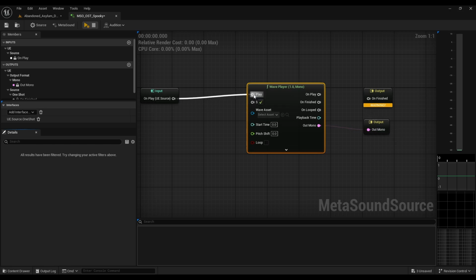When the MetaSound plays, we want the wave player to play. When the MetaSound has finished playing, we want it to stop and disappear out of memory, so we're not dealing with it and processing it anymore. By default, the MetaSounds have this one-shot interface. So on finished, when this wave player is finished playing, I'm going to connect it up to that on finished output, and that's going to stop the MetaSound completely. As we've seen before, if it's a looping sound or a retriggering MetaSound that you want to stay alive, then you need to delete this one-shot interface.